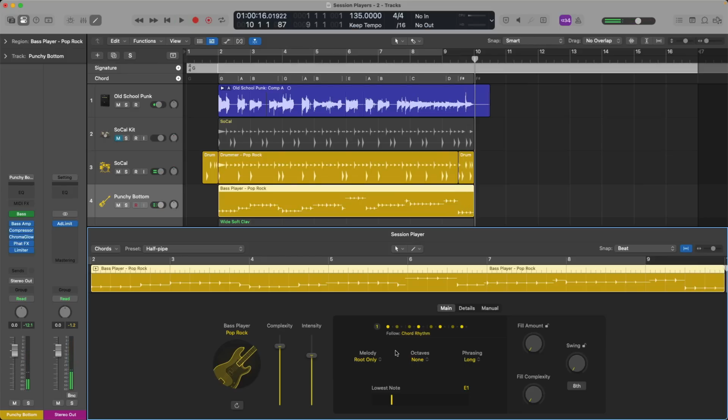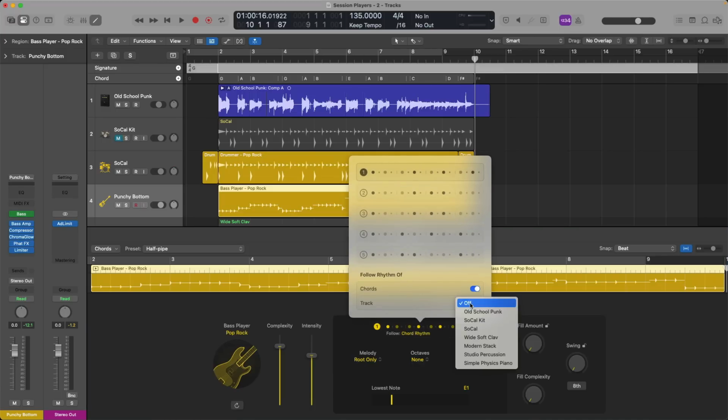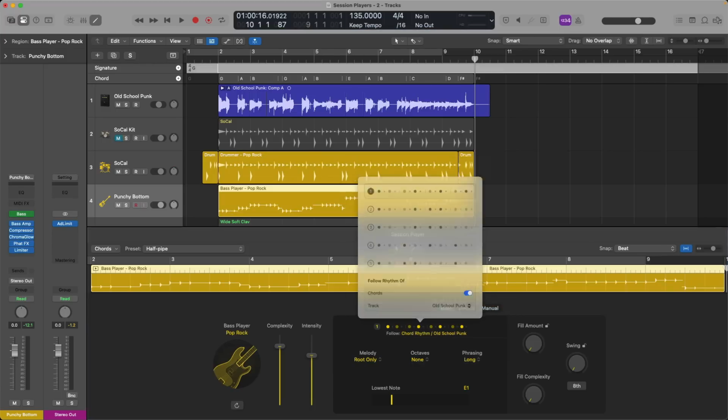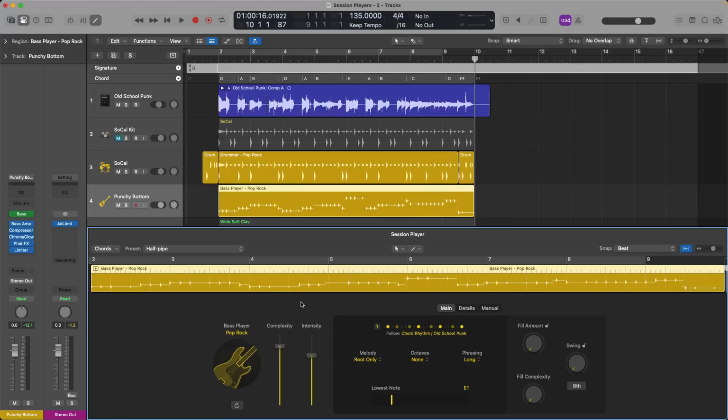That's pretty much what I had in mind. I'm actually very pleased with that performance. I thought I was going to have to customize further. Now, I could also have bass player follow along with my old school punk guitar. We see some adjustments. Let's hear what that sounds like.